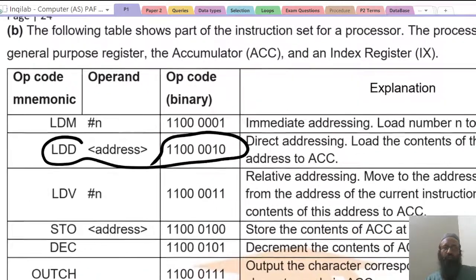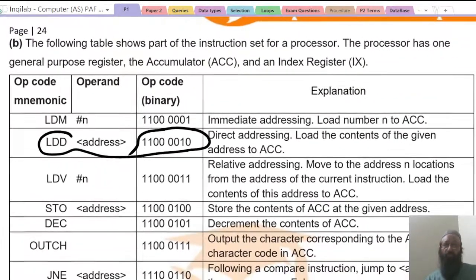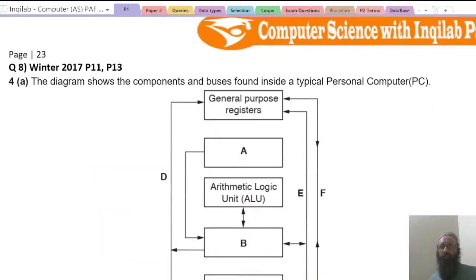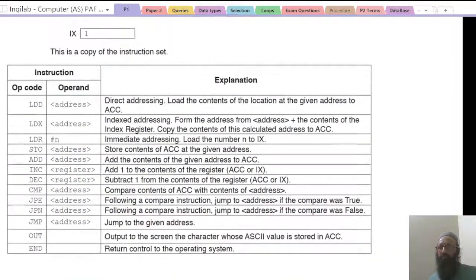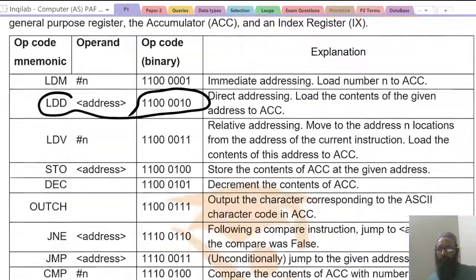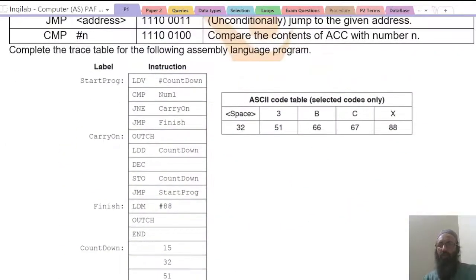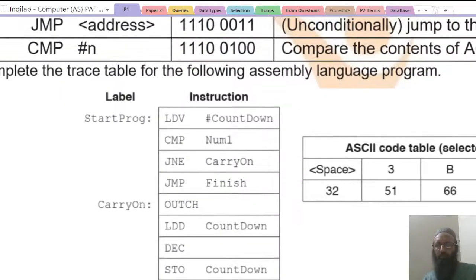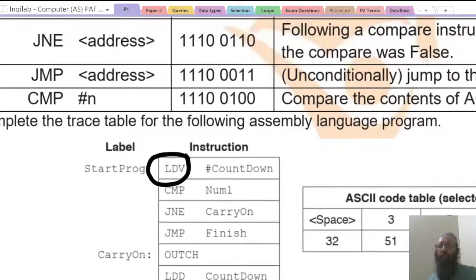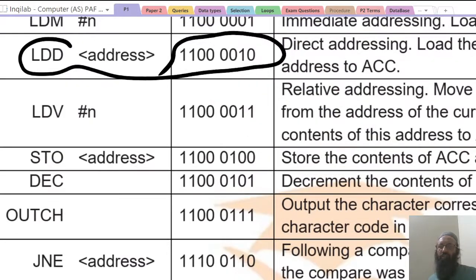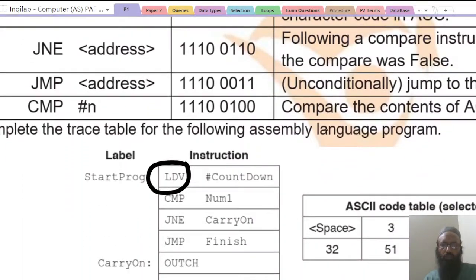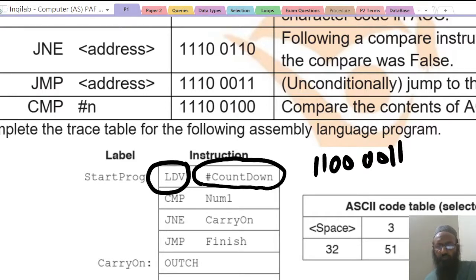But the problem is that sometimes we have symbolic addresses. Like here, LDV, so we can convert LDV into binary, and the binary of LDV is 11000011. But then there is countdown. We cannot convert countdown into binary.